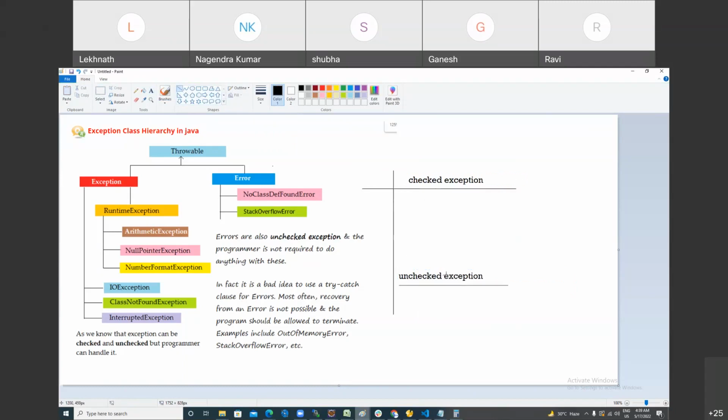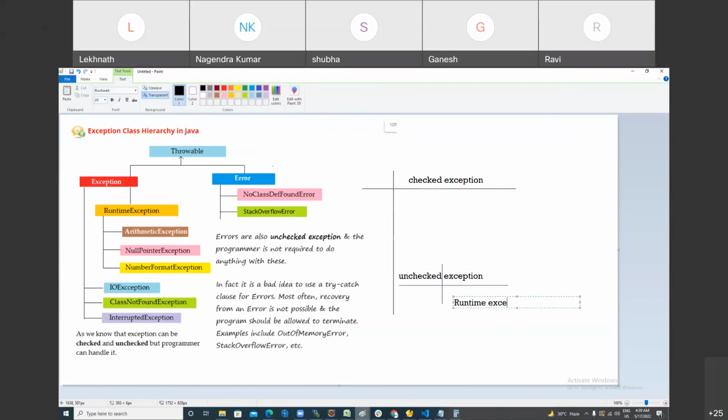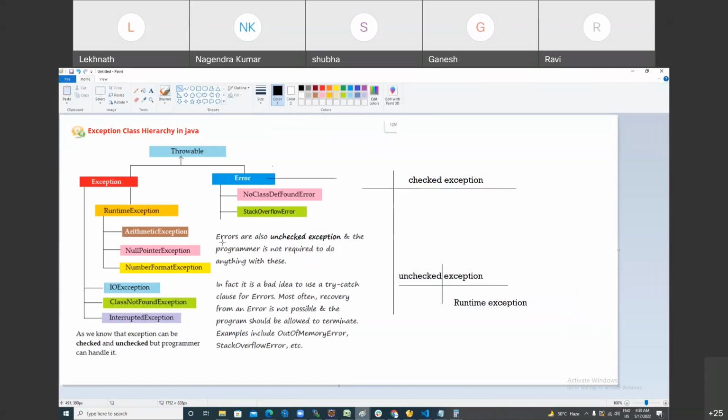Unchecked is also known as runtime exception. Are you following me? So error comes under unchecked exception. You see, error is also known as unchecked exception. So what is the difference?